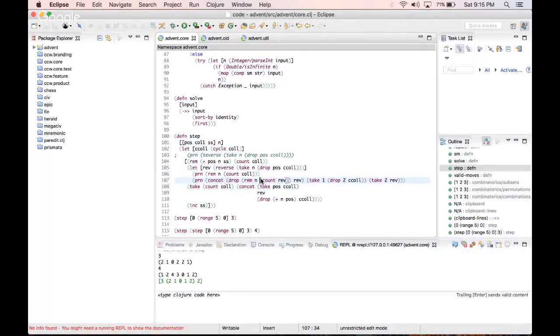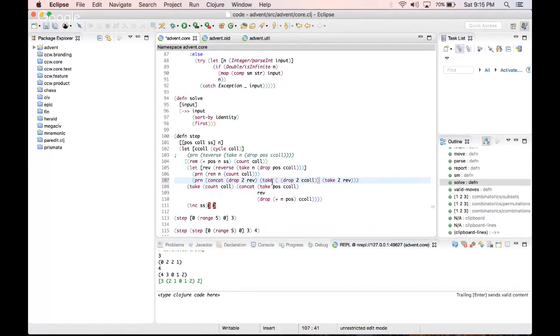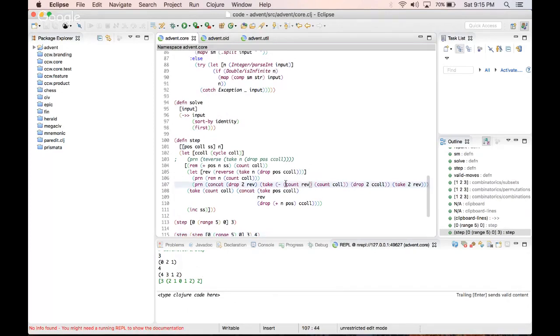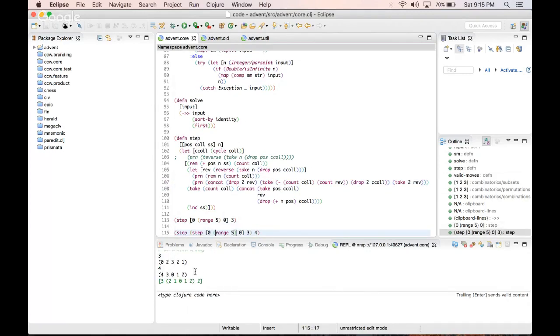Okay, so we can select this sublist. We need to drop 2 here to produce the right answer. This one is pretty easy because it's just the count of the collection minus the count here. I think this still gives us the right thing. Nope. Oh, right, other way around. Okay, still the right answer.